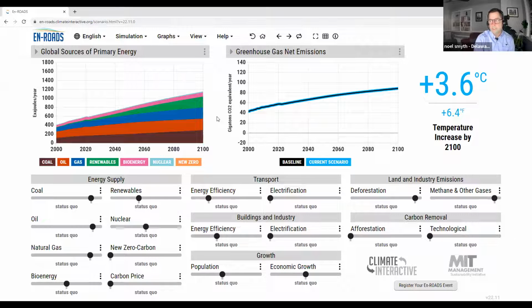And I will share with you, it used to be 4.1 when I first learned this tool, and then maybe a year and a half ago they updated it based on the new policies and it came down to 3.6. So there is some reason to be optimistic in that the policies that the world is putting into place are actually moving the needle. So it's gone down 0.5 degrees Celsius since this model was launched. Great question though.